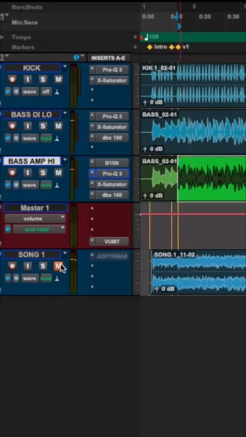By doing this, you can keep the important low end of your bass, and with a duplicated track, you can bring up the mids and the high end of the bass to help cut through the mix.